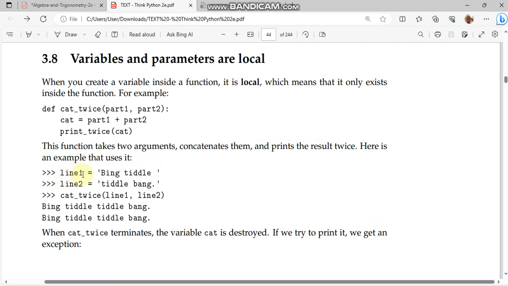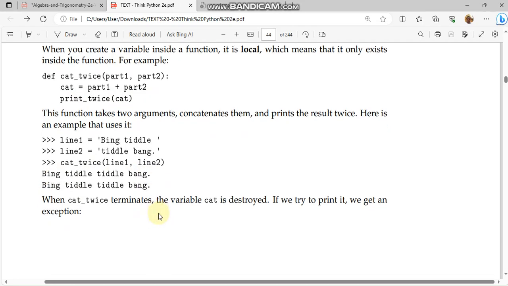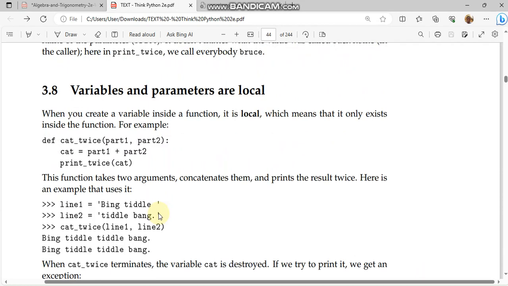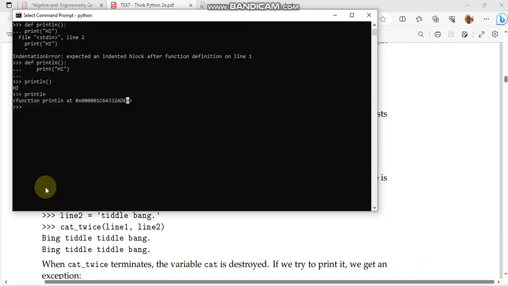Here is an example. If line 1 is a variable and the other one is this, then the cat twice function, passing in the variable holding this value and the second variable holding the other value, will concatenate those two variables which are holding string values, and the print twice function will do what it does by printing out what it has concatenated twice on two different lines. So that is about variables and parameters, which are only available inside the function and not outside it.